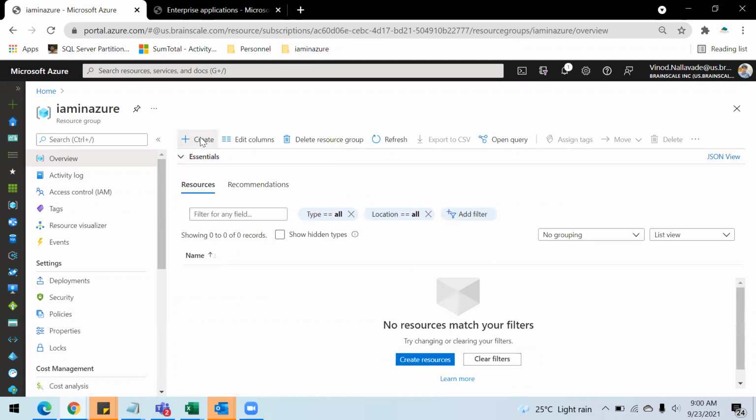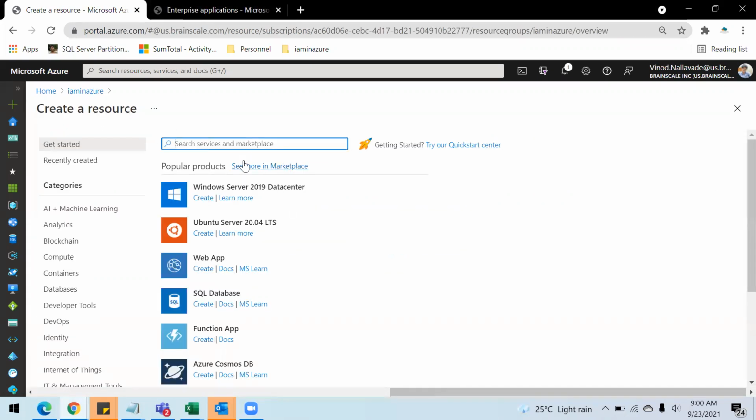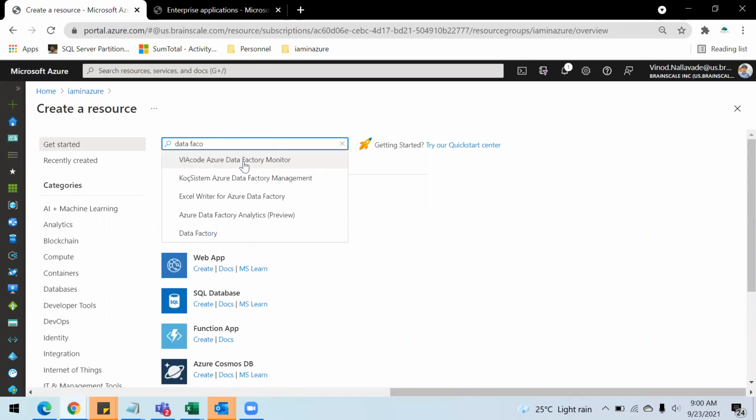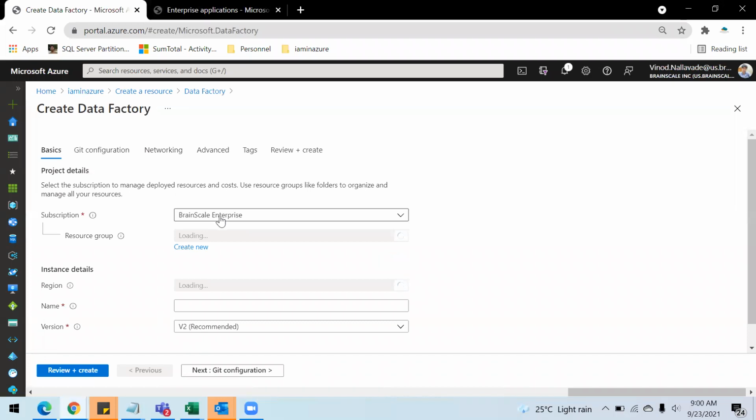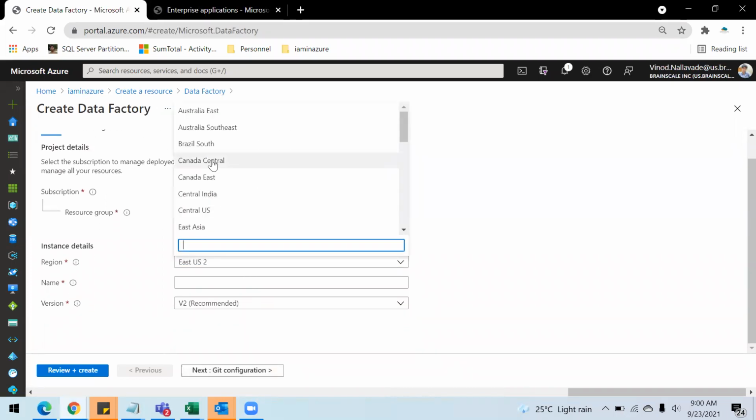So I'm going to create a data factory service, so that I can show you how to use this key vault inside a data factory. So actually I need a key vault as well. So I will show you that as well. Let me first create this data factory service.